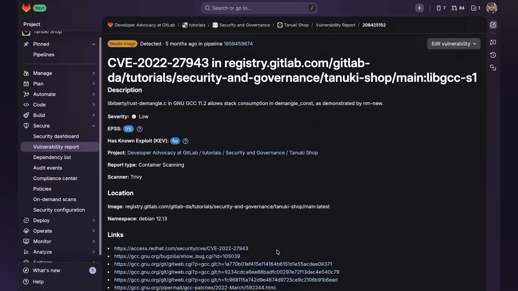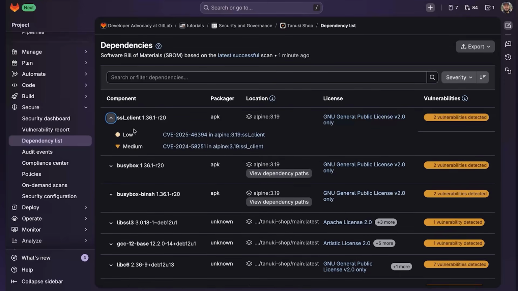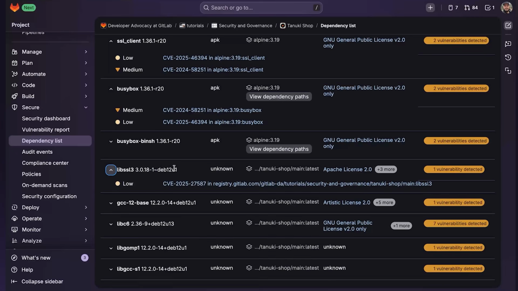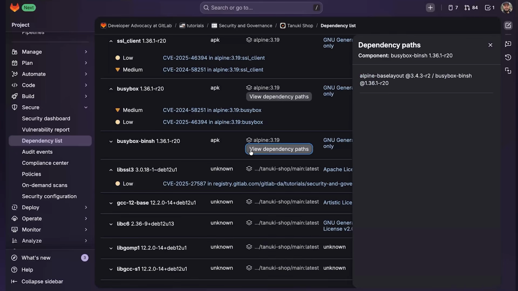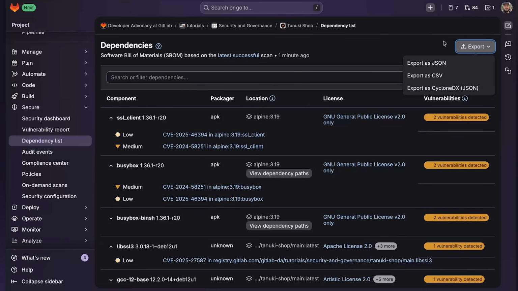If I select the vulnerability, I'm provided with detailed information on that vulnerability and how it impacts my system, including identifiers and solutions. GitLab also generates an SBOM with these results that show the location, and you can dive into each separate package and see the vulnerabilities found for each of the containers scanned. If there are transitive dependencies, selecting View Dependency Paths shows the full path of all dependents. By seeing the full supply chain, you can manage risk, compliance, and remediation effectively. For convenience, this SBOM can also be exported as JSON, CSV, or in CycloneDX format.